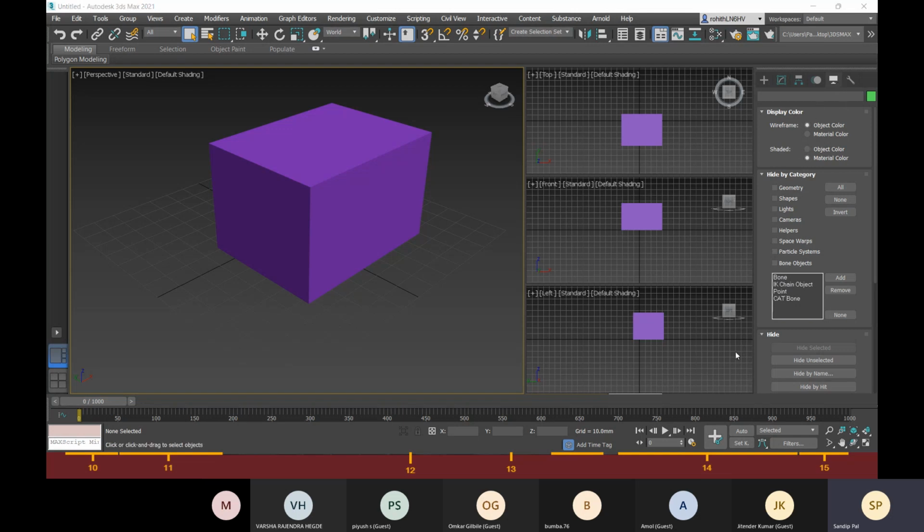So here you can see that for the wireframe, object color will show, and for this shaded, the material color is selected. So when the shaded option is selected, if you change it to object color, only the object color will be visible. If you apply any material, it will not be visible if you make any changes. That's why this material color is selected, and if you apply any materials in this shaded visual style, you will see it.